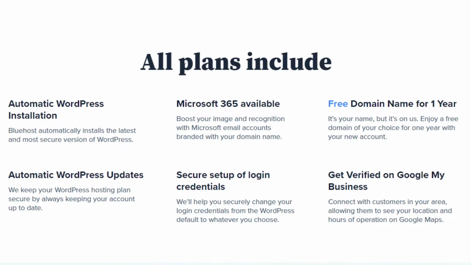So what are the different tools that are available within this WordPress hosting? We get automatic WordPress installation. You don't need to install WordPress if you have Bluehost, because you will automatically get the installation. Then we have Microsoft 365, so we get our own email accounts, and this is what I will actually show you in a minute. Then we have a free domain name for 1 year. Then we have automatic WordPress updates, and then we have secure setup of login, and get verified on Google My Business as well.